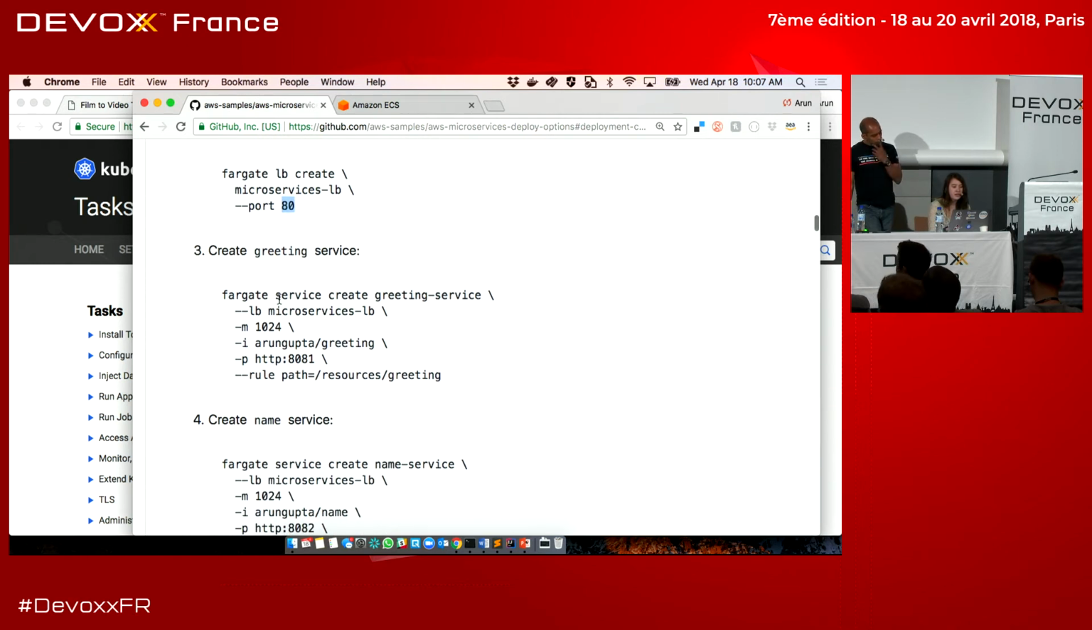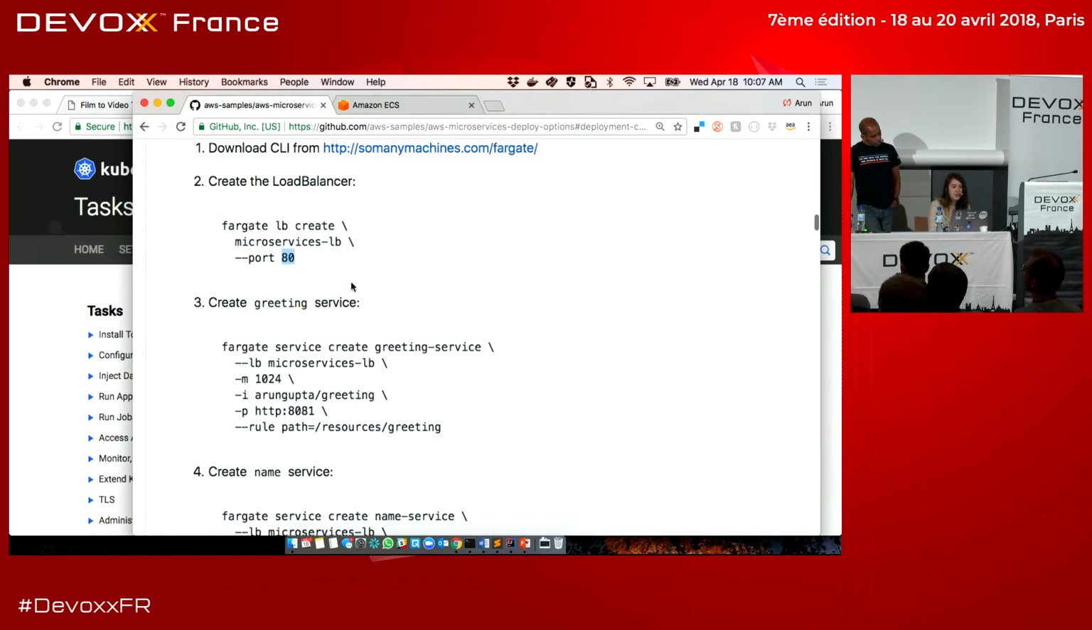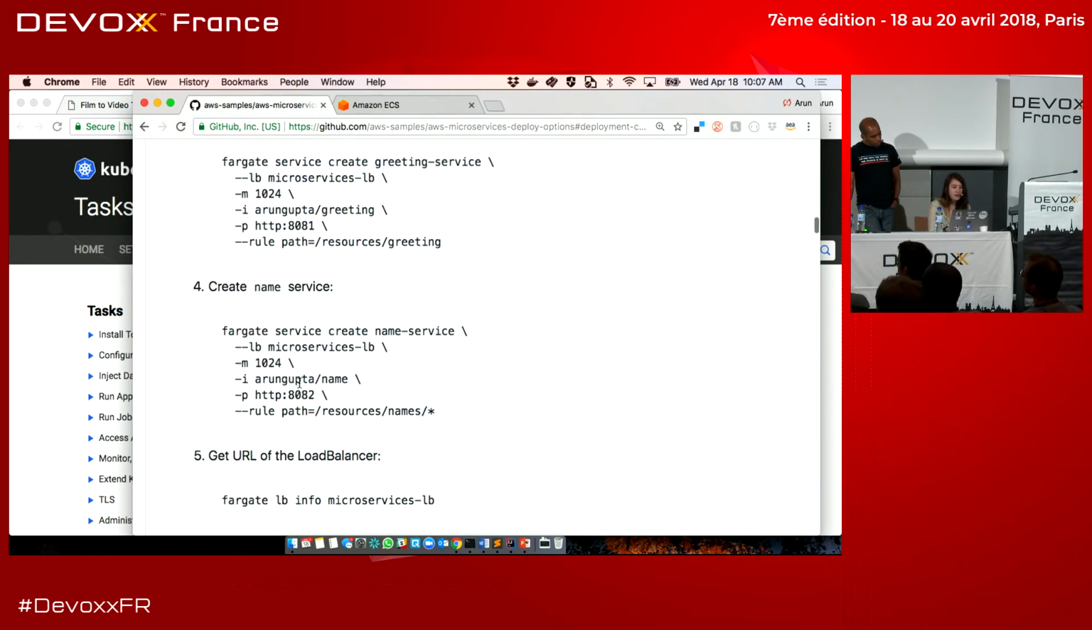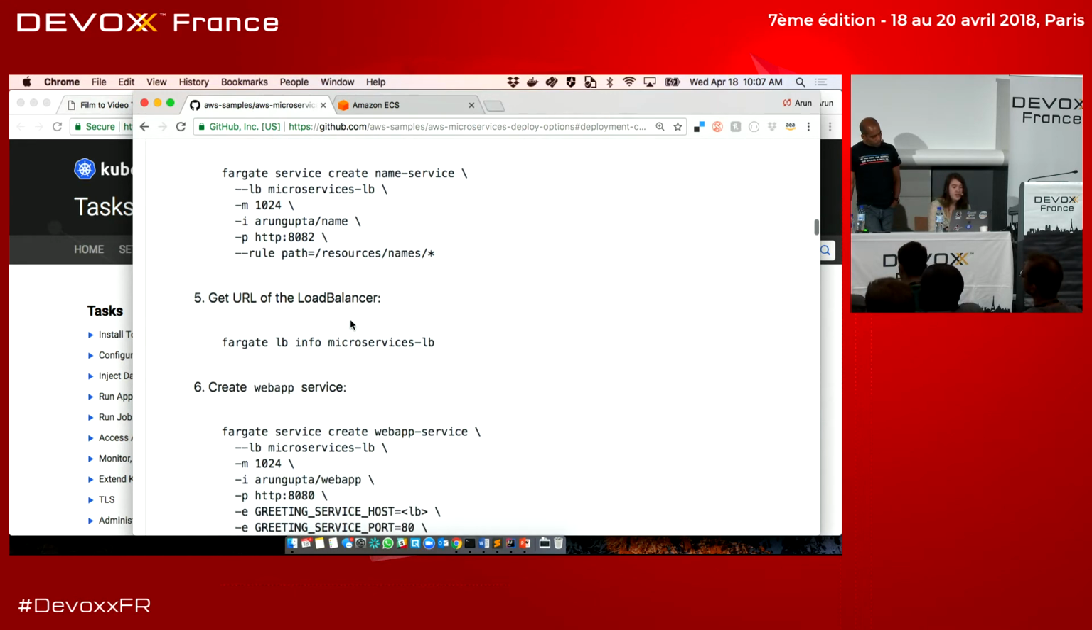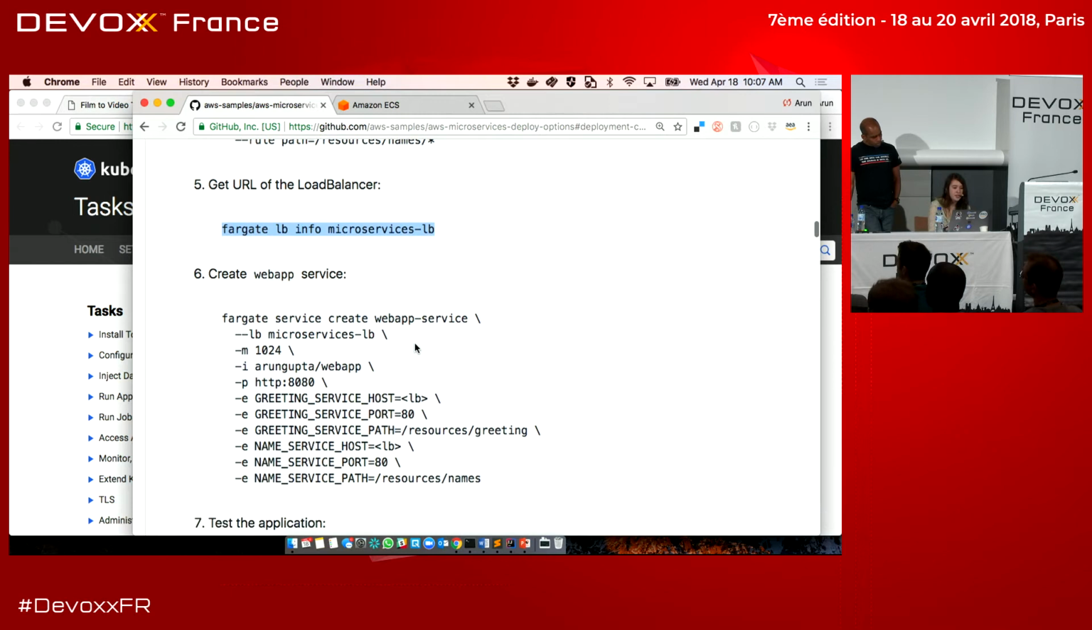For the greeting service, all you have to specify is, all right, what load balancer am I using? What's my memory? What image? What port? And what path? And just by doing those, you would already have your greeting service running for you. And then you can do the same thing with the name service. If you get the URL of the load balancer, then you can add that information to the environment variables for the greeting service and the name service, so they know how to talk to each other.